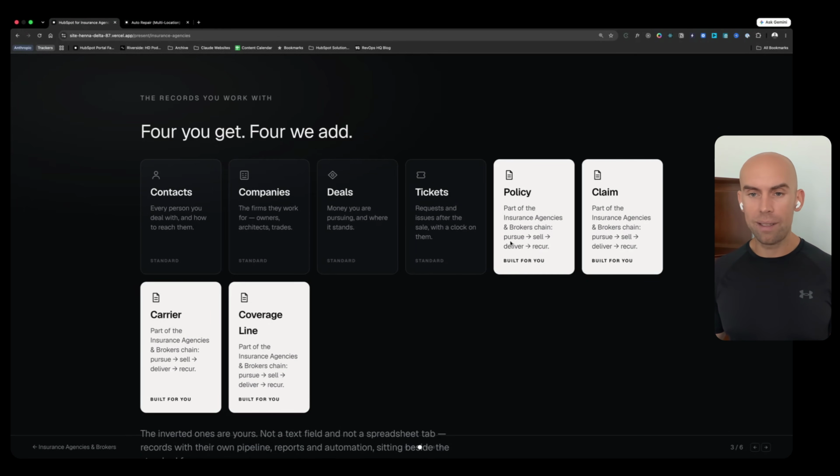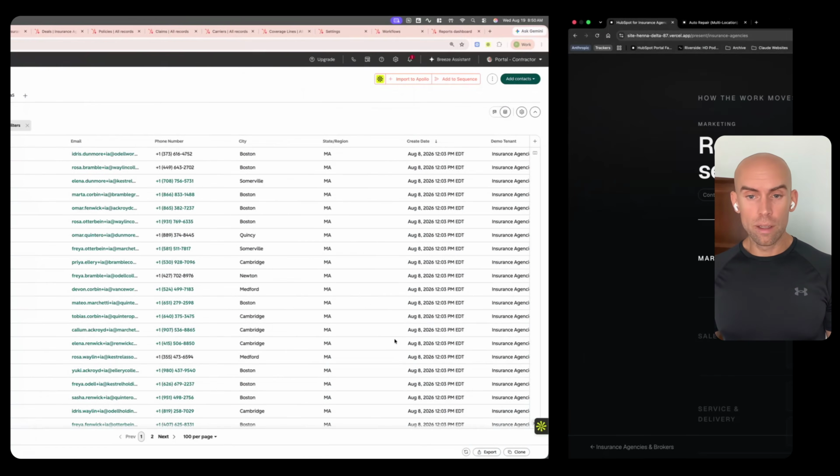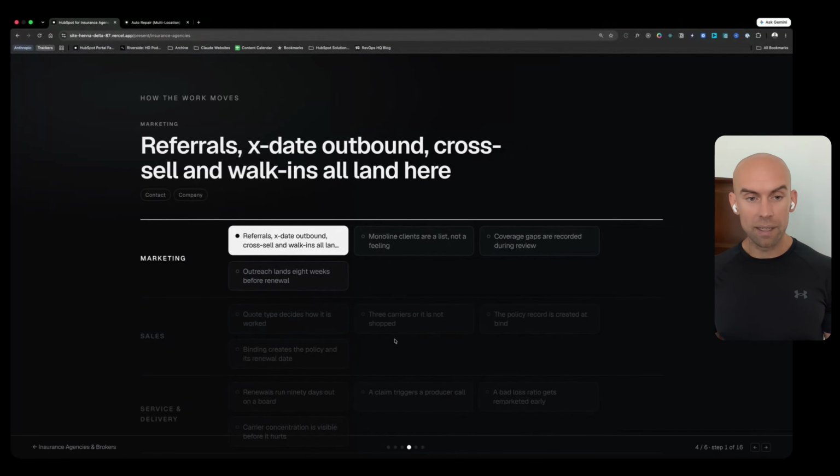You're going to have policies, part of the insurance agencies and brokerage chain where you pursue, sell, deliver, and recur on a policy. You have claims, which you pursue, sell, deliver, and recur. And then you have carriers, and you have coverage lines. Okay. Now I'm going to talk about how all these relate to each other. And then what we're going to look at is the process that they facilitate.